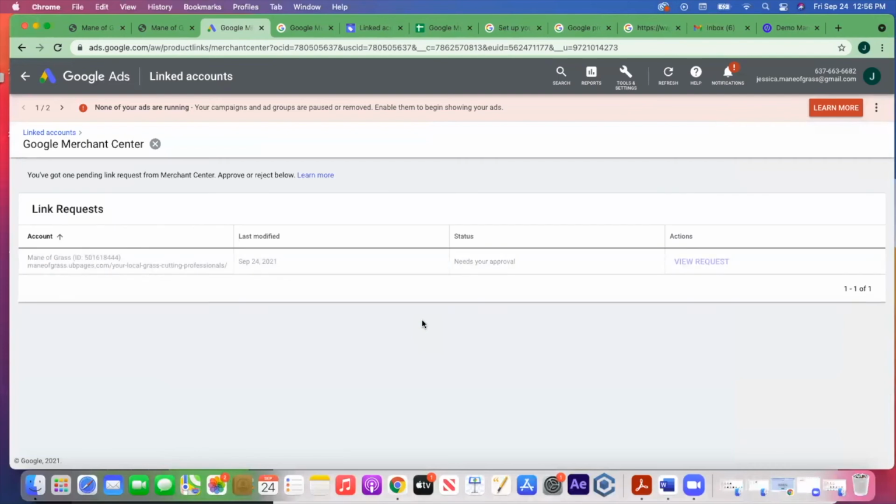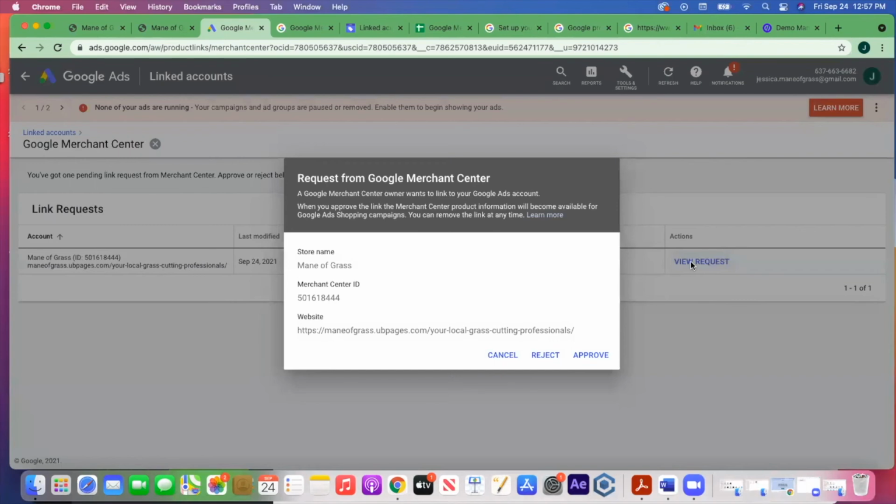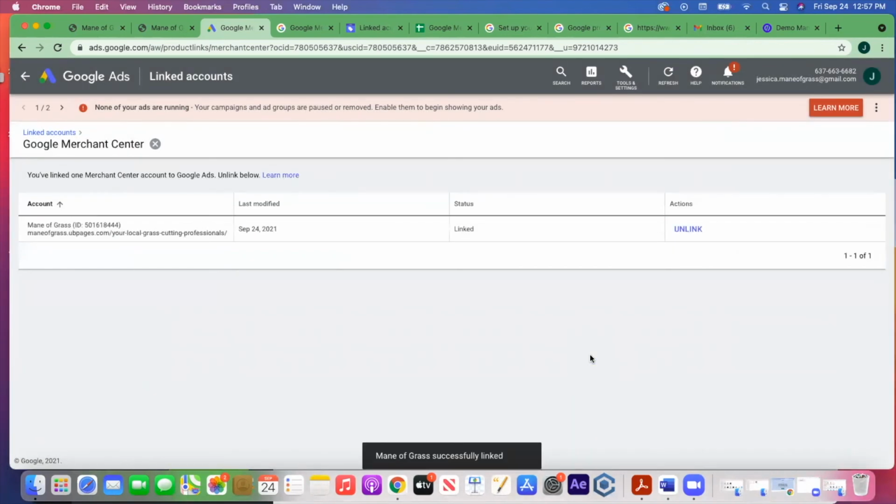Click on Details, and then here we are. Yay. So then what we'll do is we'll go to View Request. Click on that, and then we're going to want to hit Approve. And now we are linked. And now we can create shopping ads. And now I'm just going to go ahead and refresh the page.